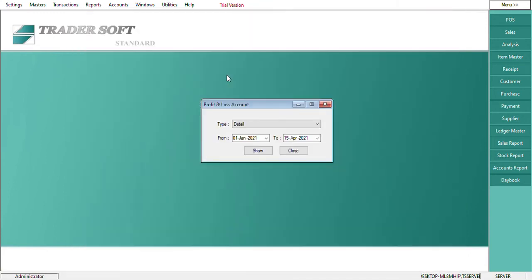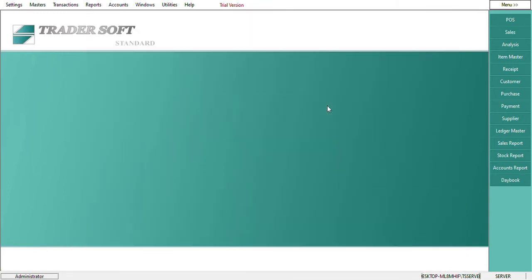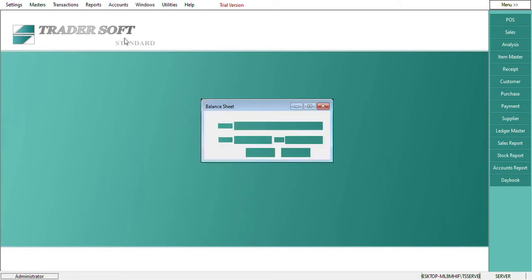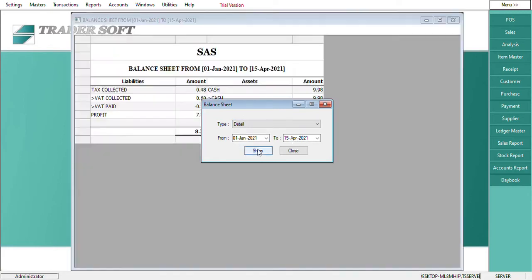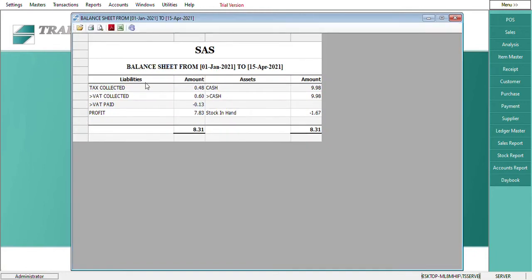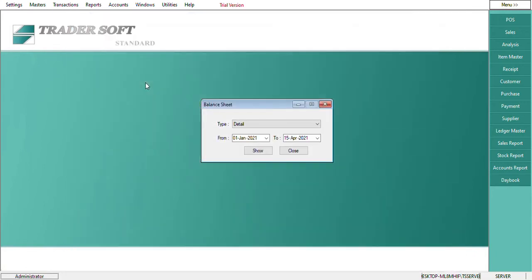Let's know how to check balance sheet. Click on accounts and click on balance sheet button. There are two options, summarized and detailed balance sheet available. Select detail option and provide from and to date here and click on show button. Then you will see the balance sheet of that particular period.